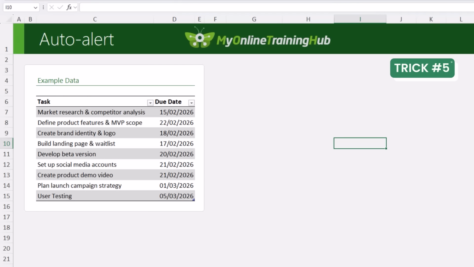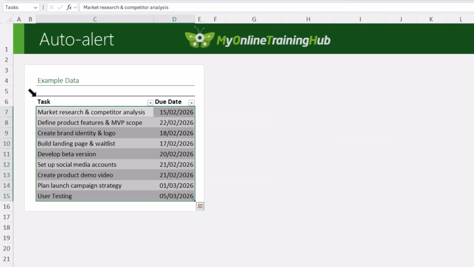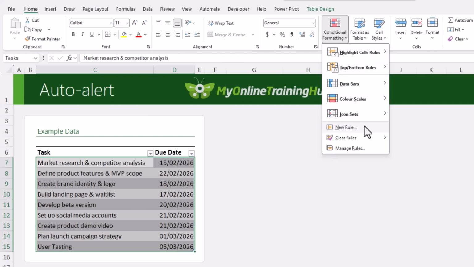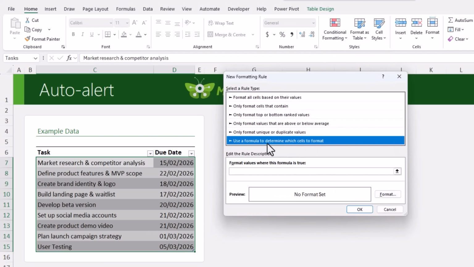Here's another simple automation that makes your data feel alive. Instead of manually scanning your sheet to see what's due today or find what needs your attention, you can let Excel highlight it automatically. Here we have due dates, and I want to highlight the tasks that are either due or overdue. So I'm going to select the rows in the table, and then on the Home tab, Conditional Formatting, New Rule. And here I want to use a formula to determine which cells to format.